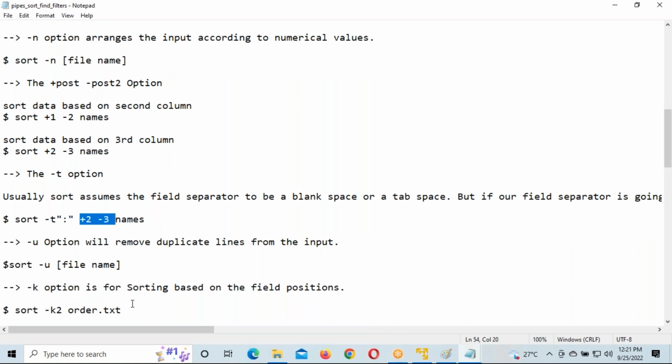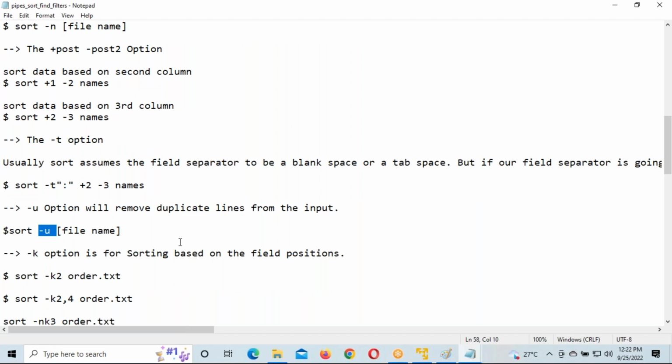What is this? Hyphen T option, delimiter is colon. I want to arrange the data in sorting order based on the third field. Got it? I think you are clear about this. Sort hyphen n, sort options, positioning. Do you understand this? Any confusion? Okay.